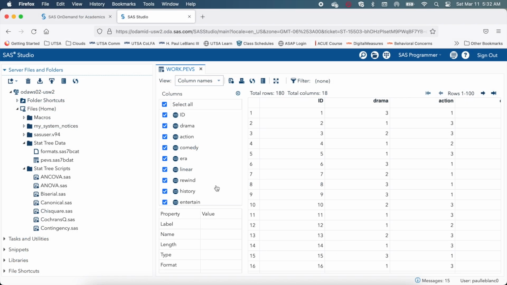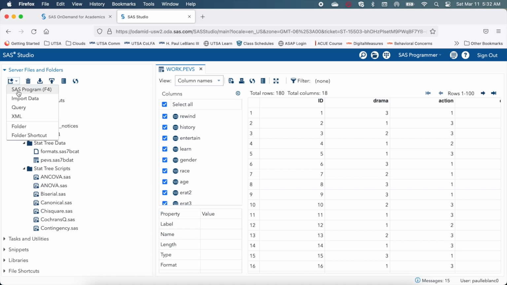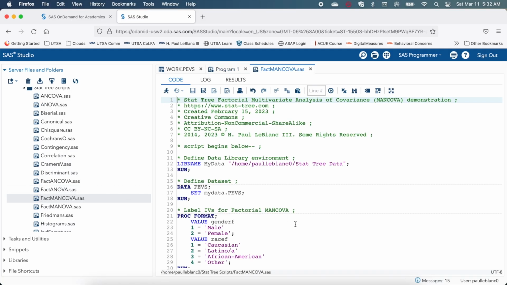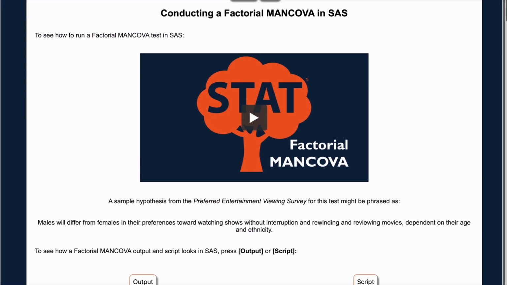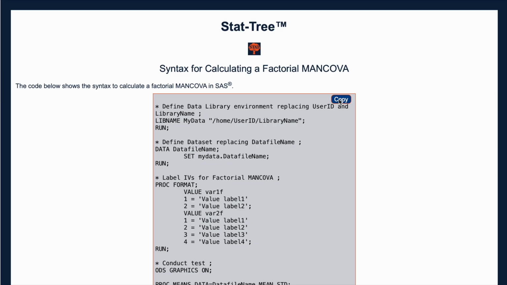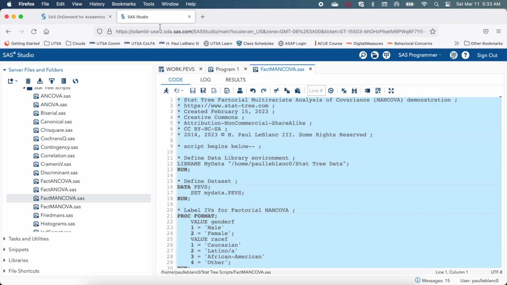To run the two-way MANCOVA for differences, create a new SAS program window by pressing the Create icon under Server Files and Folders and selecting SAS Program F4. In the code box, type in the following code. This code can be copied from the new browser window when you press the script button on the sending page from the StatTree module. Select the code. Now press the Run icon.